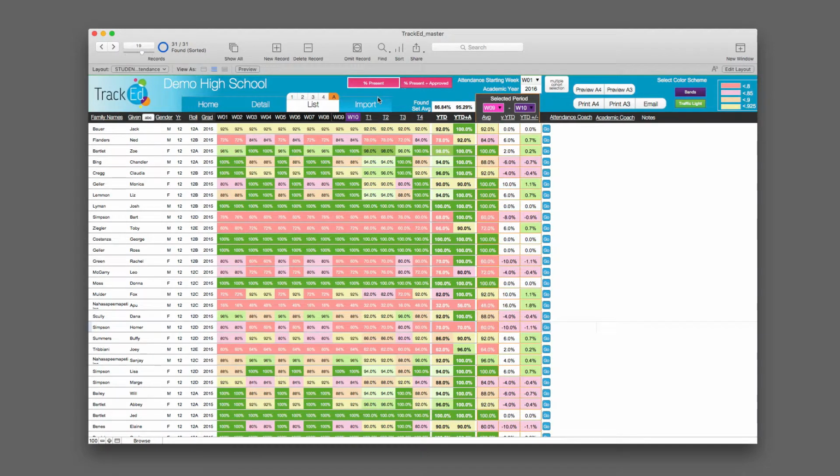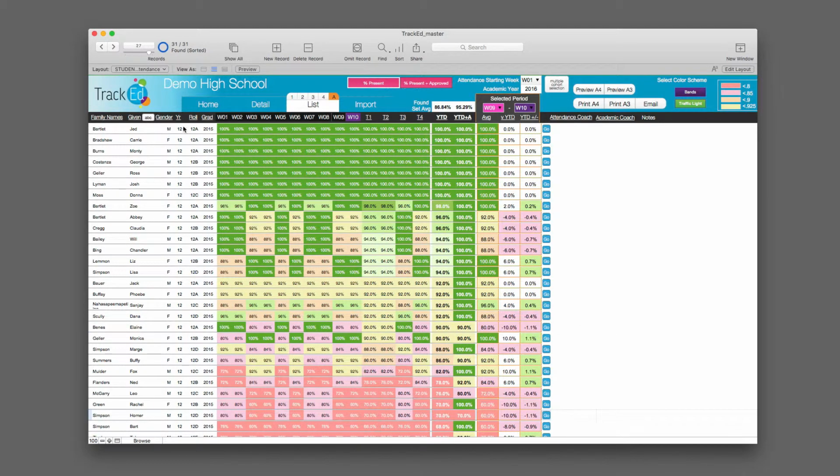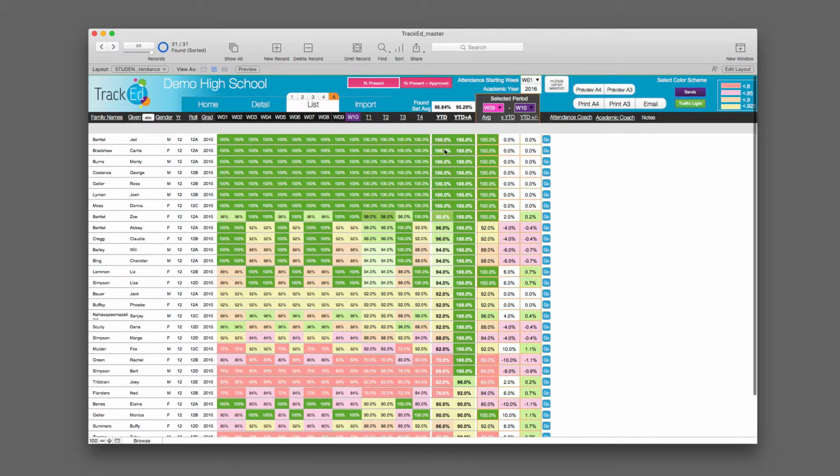We've got percentage present and percentage present plus approved as different view options. We've got the last 10 weeks of imports. We've got summary stats for the 4 terms, and we've got a year-to-date average here. And as with everything that's underlined in the whole of TrackEd in the list views, you can actually sort by any one of these heading options. I'm here sorting by the year-to-date average or the year-to-date plus approved average.